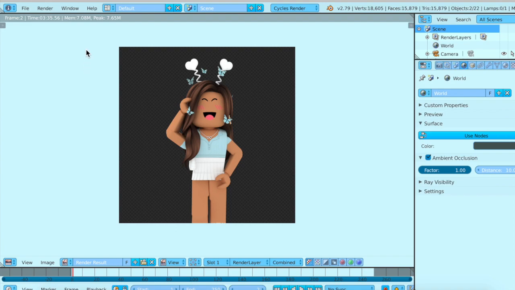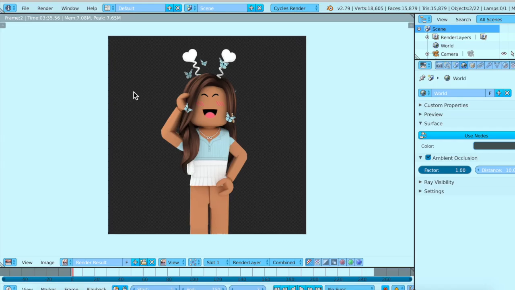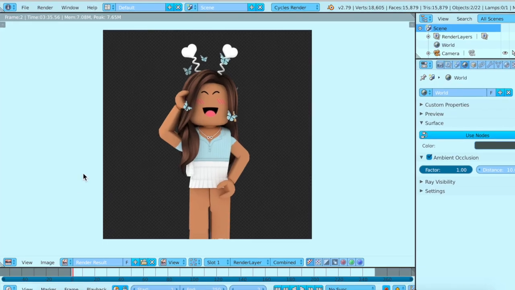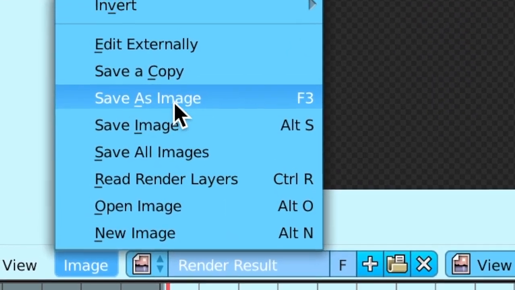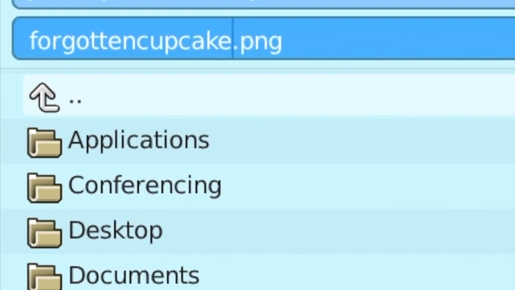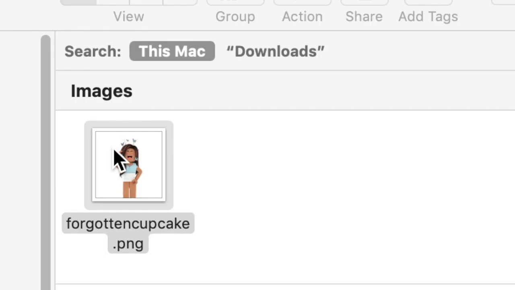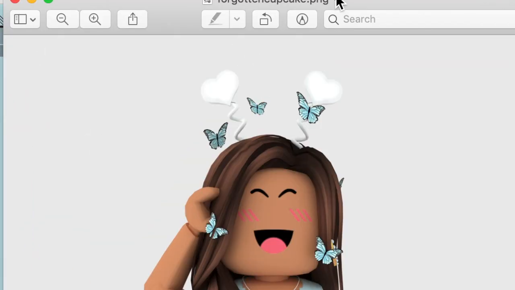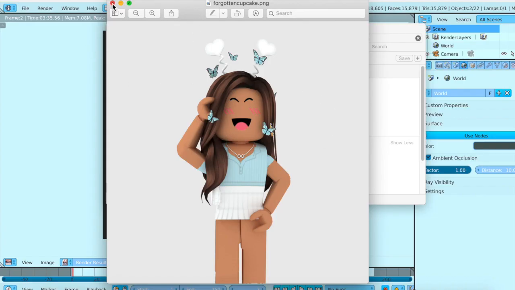As you can see, that was actually pretty quick. It took 3.5 minutes, but now it's all rendered. So to save it, click image at the bottom and then click save as image and then give it a name. So I'll just call this Forgotten Cupcake and then press save as image at the top. I save mine to my download, so when I go there, it's right here, and this is my GFX. So now if I wanted to use it in like Pixel or anything, I would just like drag it in, and that's how you do it.